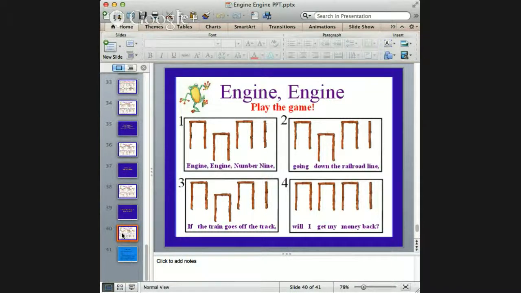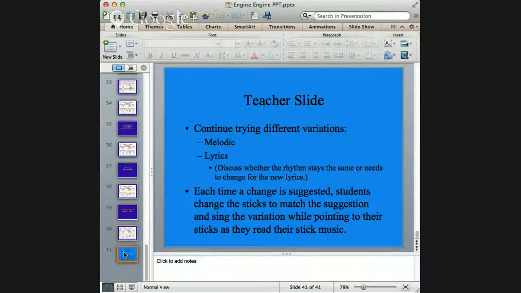Layers upon layers, and that's the beauty of it. It's really all about the questions and getting the kids involved, and continuing to try different variations, and then the kids start to own it. And it's no longer a song that you had them do. Now it becomes a song that they have taken ownership of and had a lot of fun with. So that is how I use those slides.